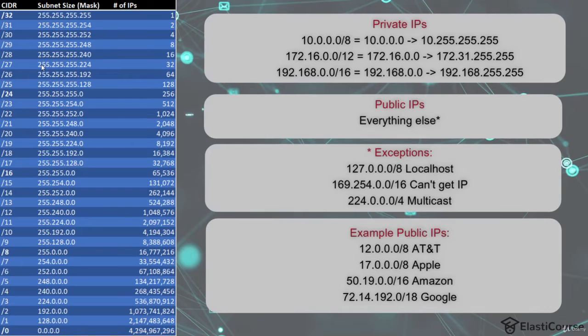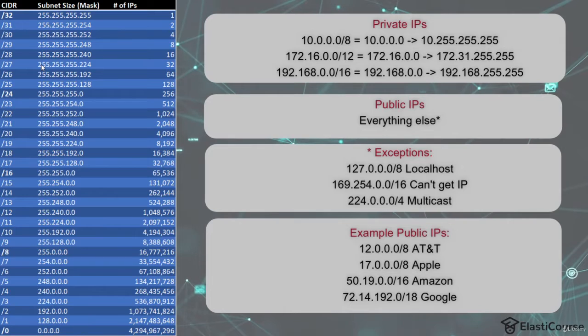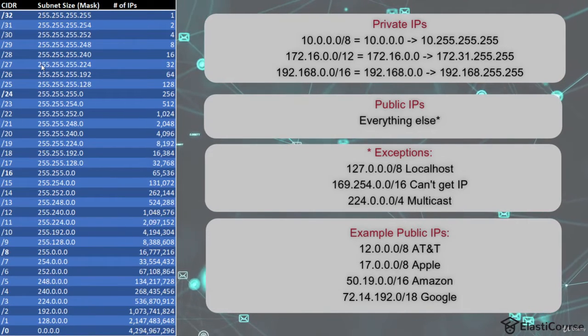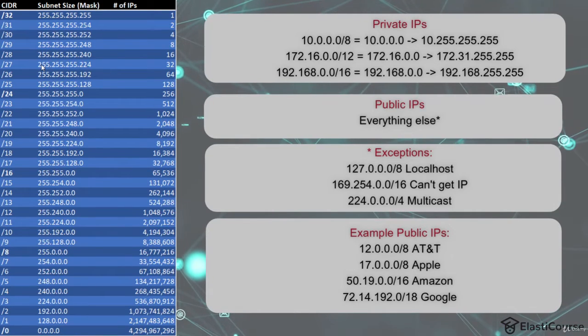The second network is 172.16.0.0/12, which contains IPs from 172.16.0.0 all the way to 172.31.255.255. And the third network, or the familiar network based on home users, is 192.168.0.0/16, which is all IPs from 192.168.0.0 all the way to 192.168.255.255.